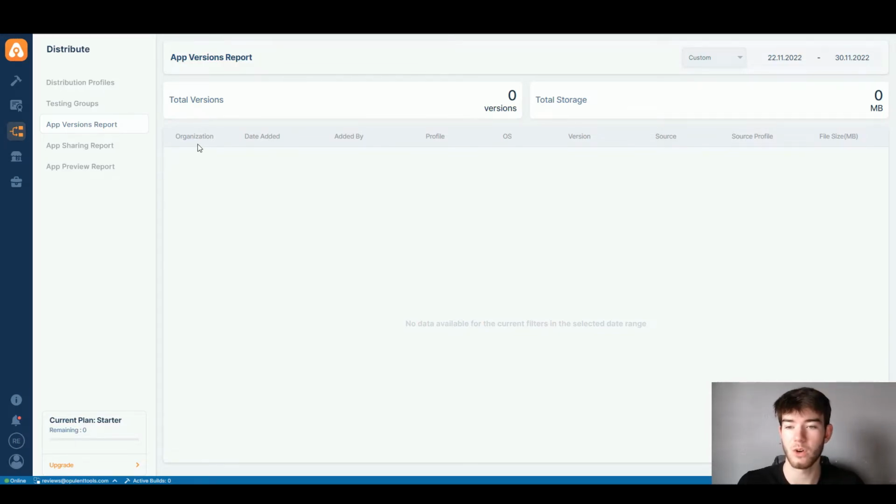As you can see, you have your organization, the date added, added by, profile, OS, version, source profile, and the file size of the app versions report.